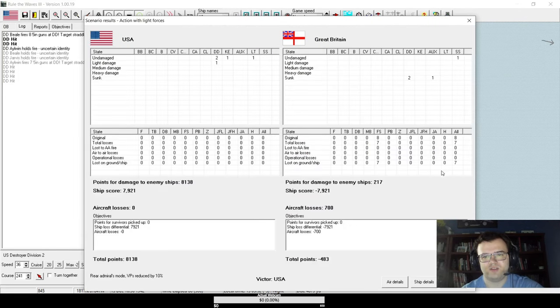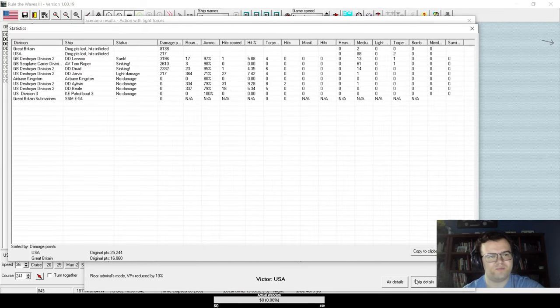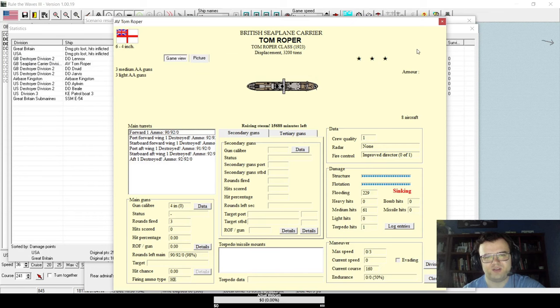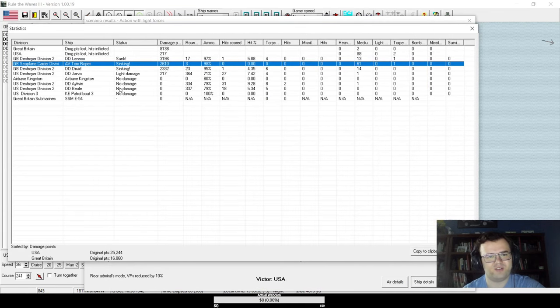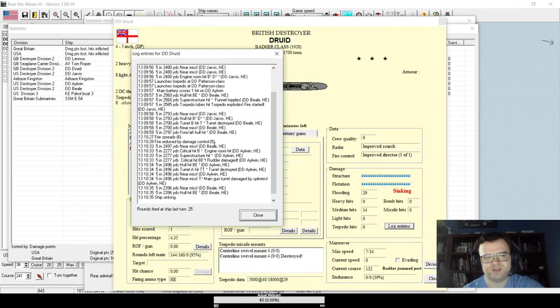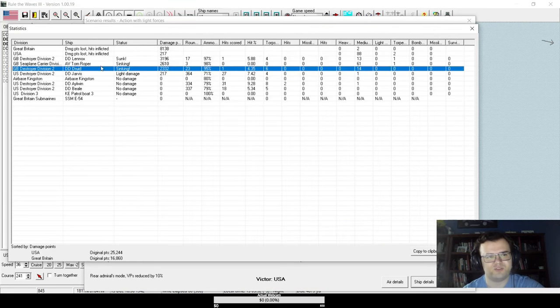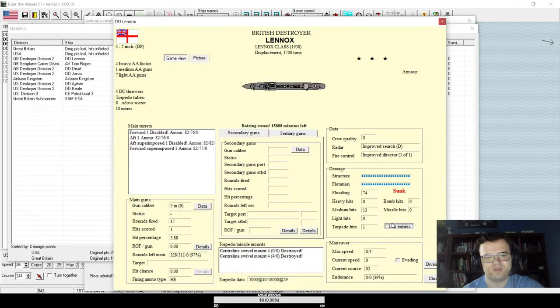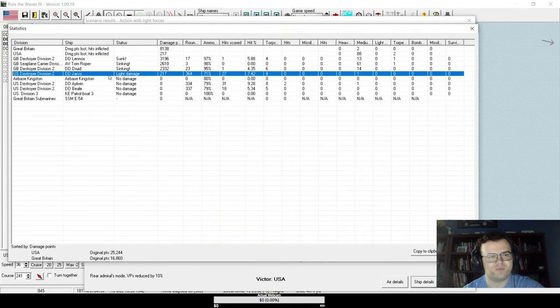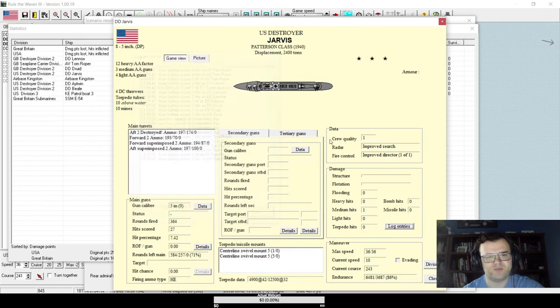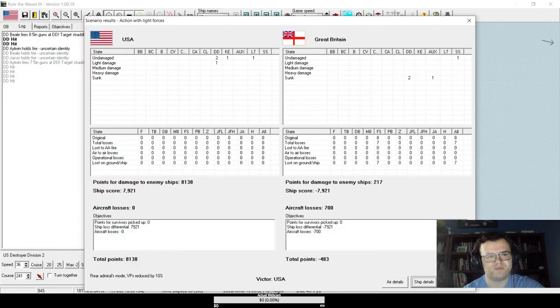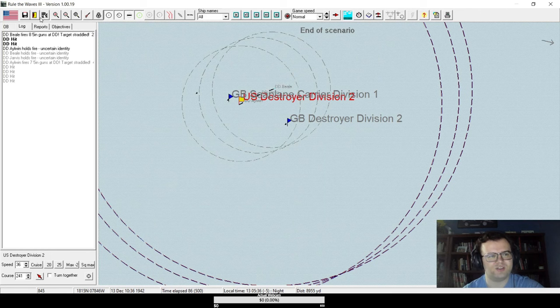Okay. Yeah, so apparently the good ships USS Jarvis, Aylwin, and Beale just stumbled upon the destroyers HMS Druid and Lennox and the 8-aircraft seaplane carrier Tom Roper and just absolutely flattened them with no damage worth a damn sustained in return. Apparently Jarvis was hit by a single 5-inch shell, and that is literally it. So, well done, guys.